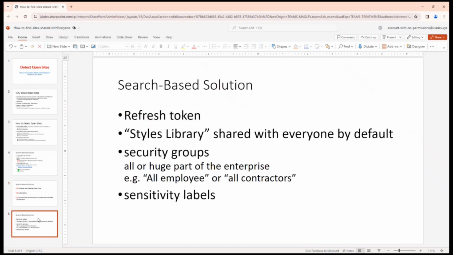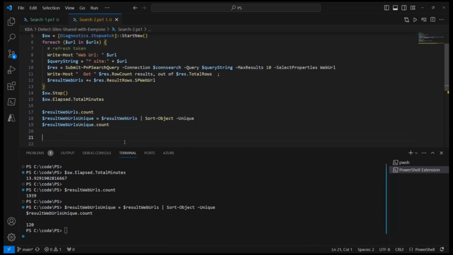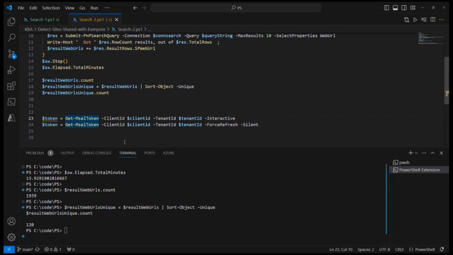Some other considerations. When we were looping through results or through sites, it didn't take long, so my token did not expire. But in real life, it might take hours, so your token will probably expire during the loop. So consider refreshing tokens. Usually I use the MSAL library to refresh the token. The first time, when I get the token interactively, I use this command line. Next time in the loop, I just provide the force refresh and silent parameters, and my token gets refreshed on the fly silently. So I'm happy with a loop that runs for hours with my personal token.